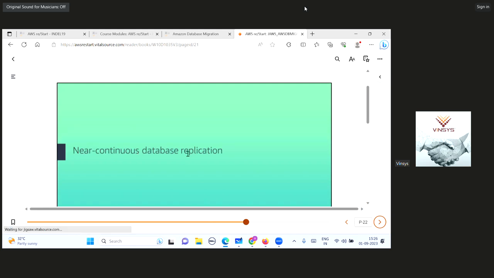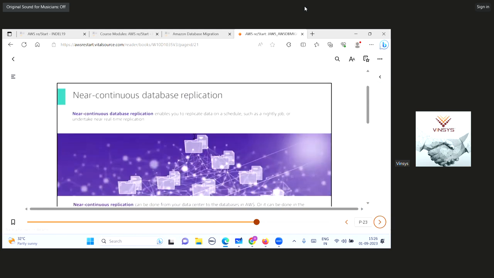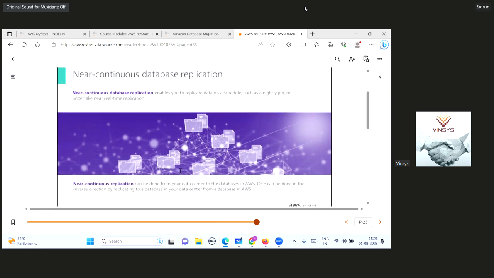Okay, now what do you mean by near continuous database replication? So close to near, okay, it is not the synchronous one. When we say it is near continuous, it is not synchronous, and maybe it is not even totally asynchronous. It is near to the synchronous one. It enables you to replicate data on a schedule when maybe there is no such load on databases, no more tasks are going on your databases. So you can create a schedule, maybe nightly, and those schedules will be jobs, and then it will go for the replication.